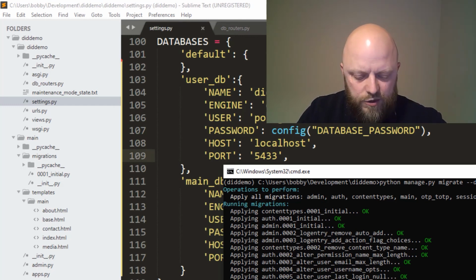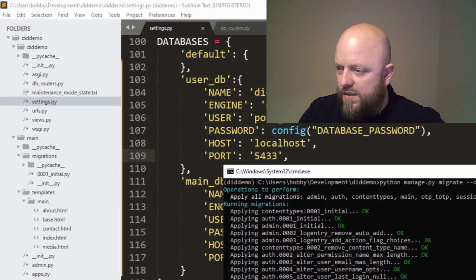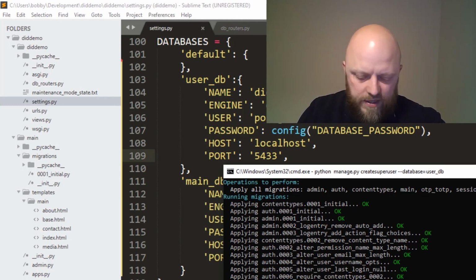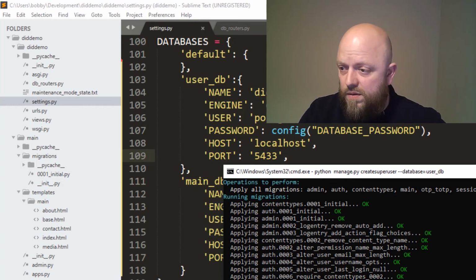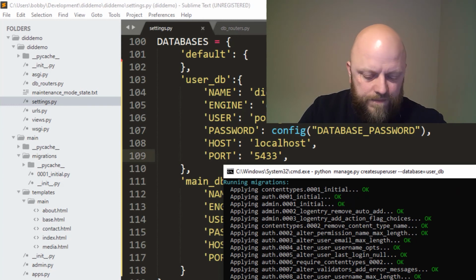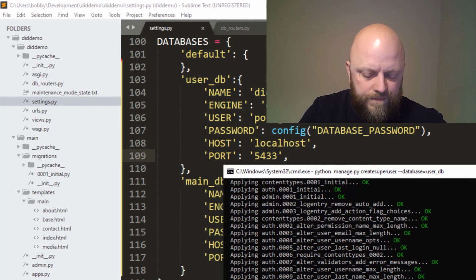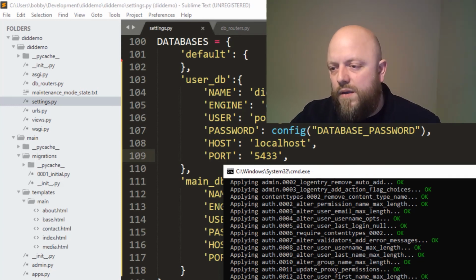So in this case, it would be python manage.py createsuperuser --database=user_db. There we go. Bobby@didcoding.com. Okay, apparently we've got a super user in that database now.